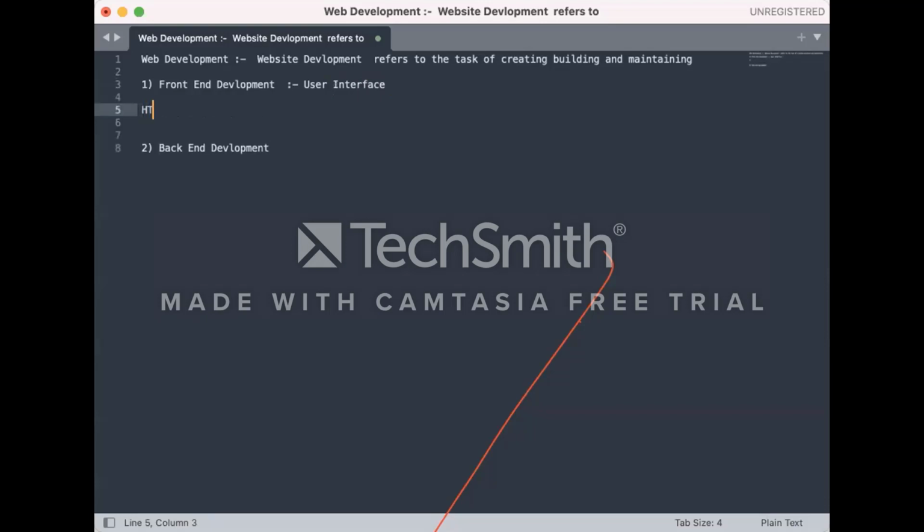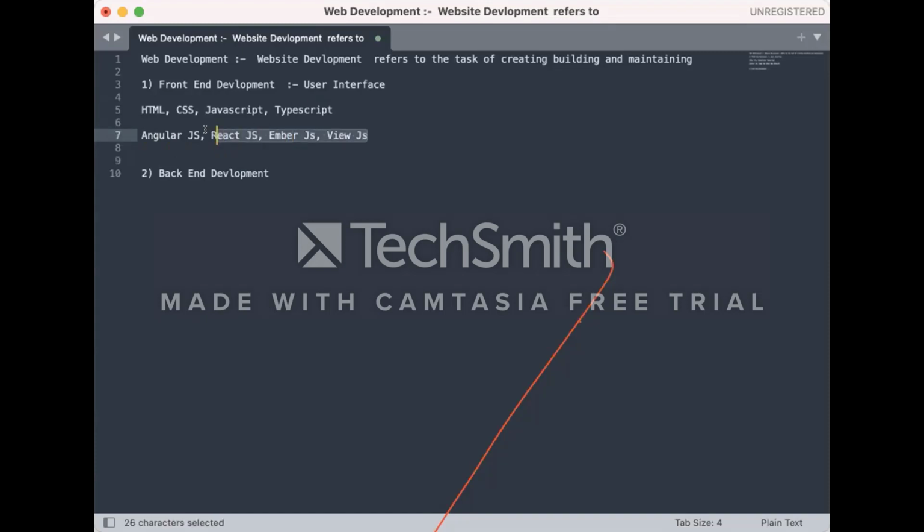Right, there are many technologies which are used for front end development. That is your HTML, CSS, JavaScript, TypeScript. Right now there are multiple frameworks and libraries available in the market. That is your Angular JS, your React JS, Ember JS, Vue JS, right? So these are multiple libraries and frameworks which are, to some extent, ready-made solutions for front-end development. Then comes the back-end part.